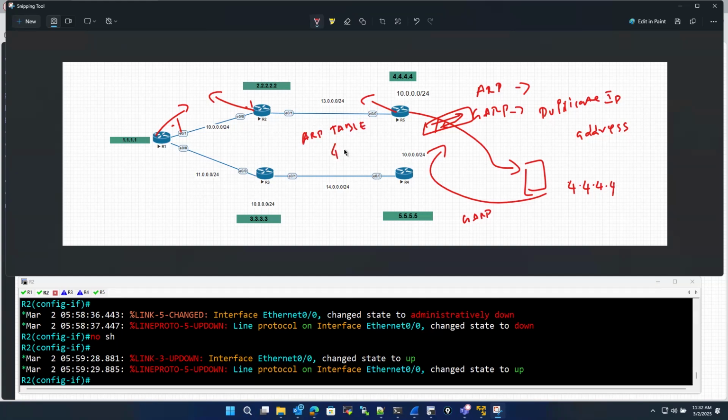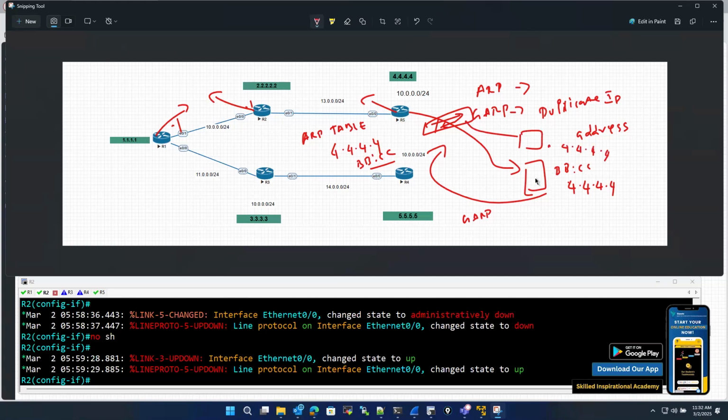And it knows, okay, 4.4.4, and this PC is with the MAC address BBCC. So this is mapped to BBCC. But the interesting thing about Wireshark is, if any other host in the same network, for example, in the same switch, if you connect another LAN with the same subnet, if you're trying to use the same IP address 4.4.4, this is host A and this is host B.